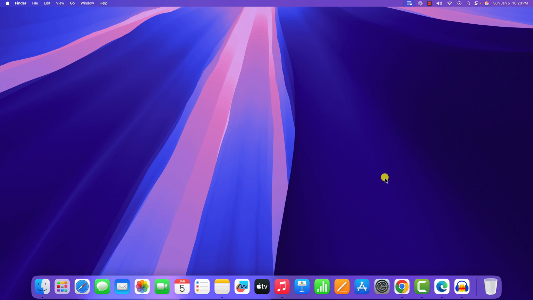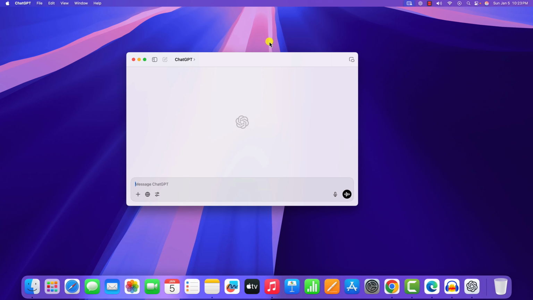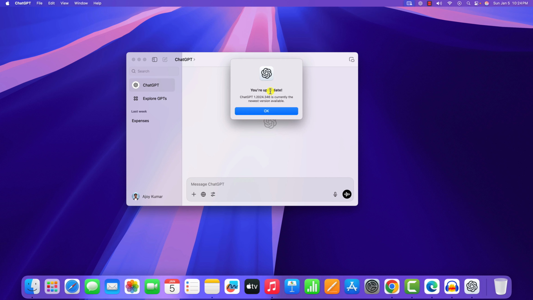For that, simply open ChatGPT application, and here you should get a web search icon. If you're not getting this icon, then you can simply update your ChatGPT application to the latest version. To update the application, simply click on this ChatGPT menu, then click on check for updates, and it will check for update and install the latest available version. After that, here you should get web search icon.